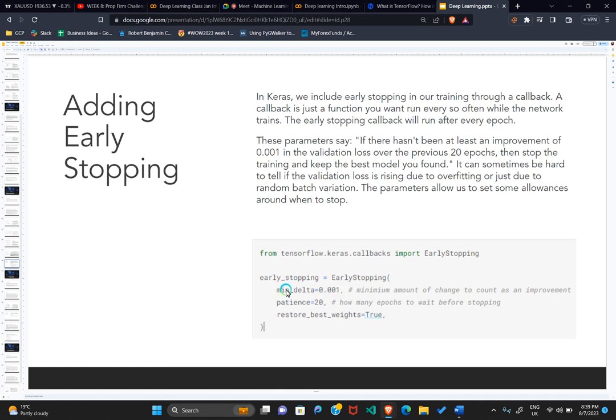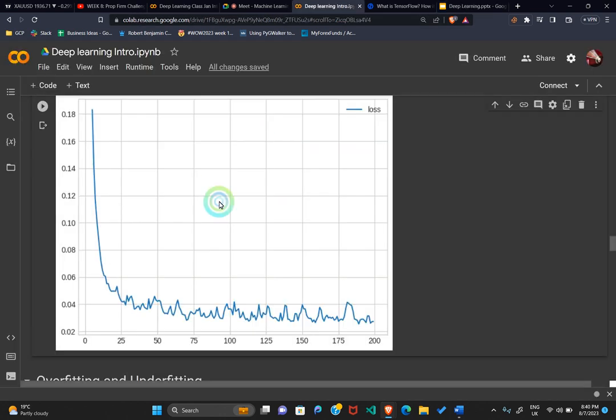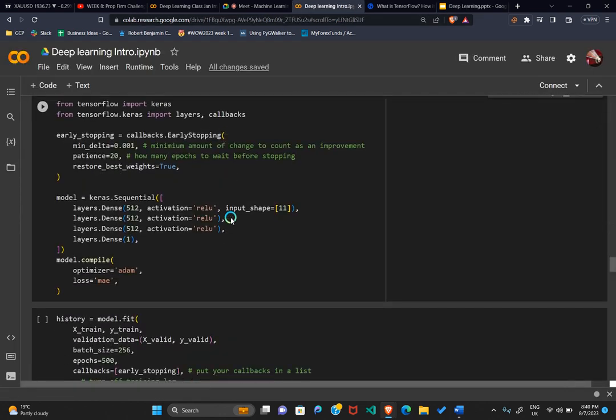Then you need to define your minimum delta, and the minimum delta is the minimum amount of change to count as an improvement. Then patience. Patience is how many fits you should wait before stopping. Then restore best weights. So should your model use the last fit that had the lowest loss? Those are the 3 things you need to define. Hope you understand them. So let's see how it's been implemented here.